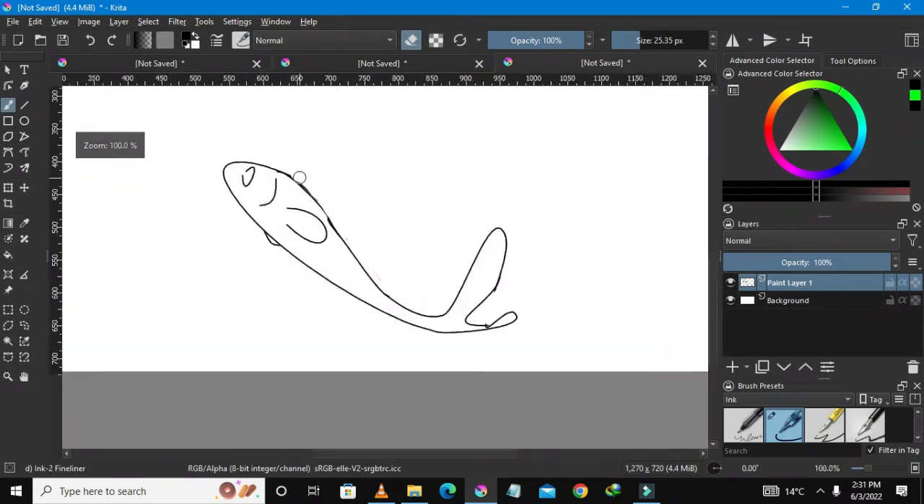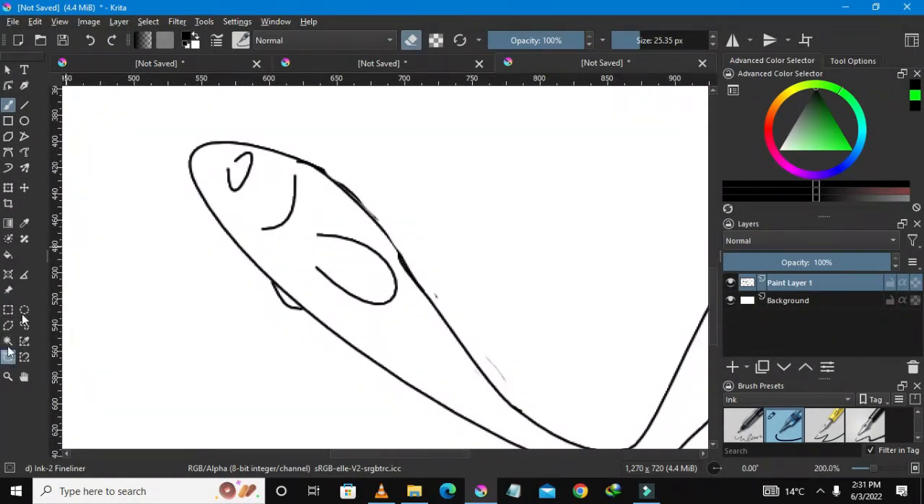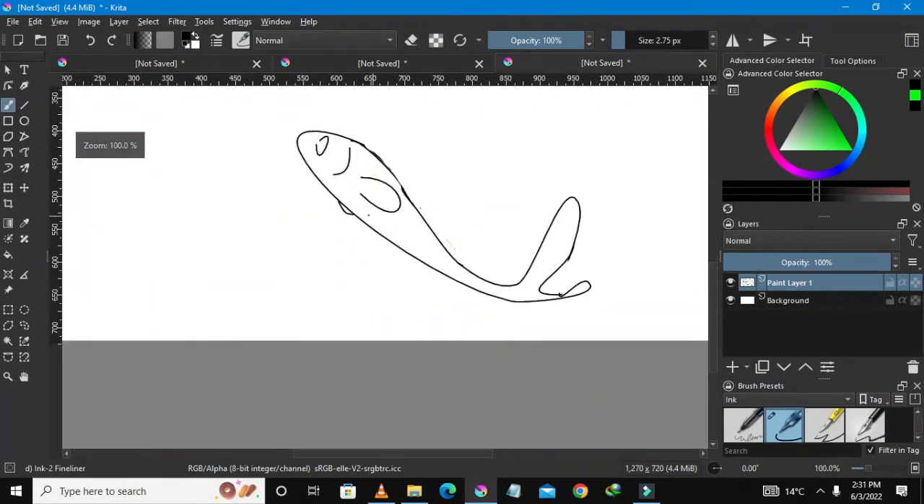Okay, I think that I'm done. Doesn't look great, but I'm done here. So I'll just bring back the brush into that size again, and don't forget this. So I'm thinking that I could actually also go for a fin.